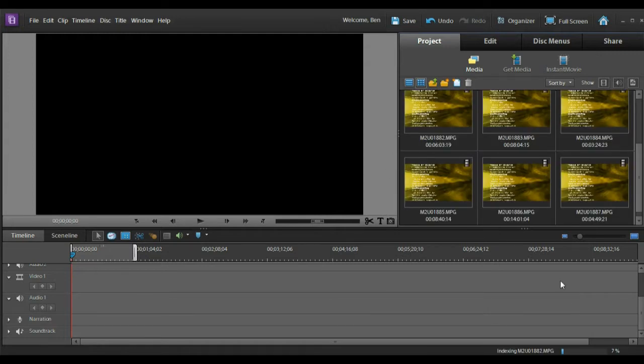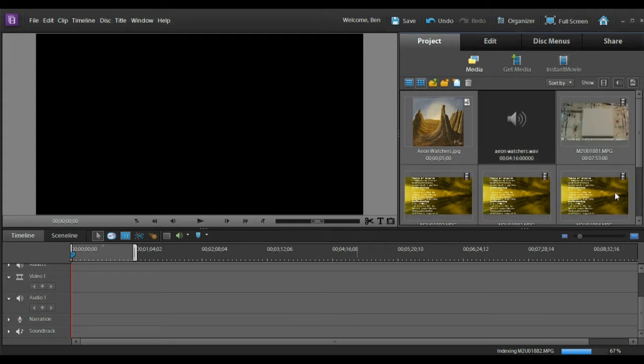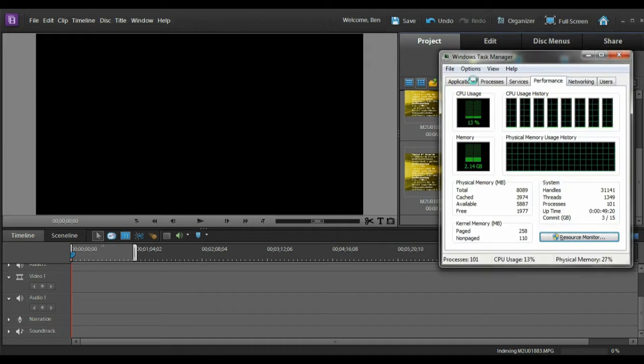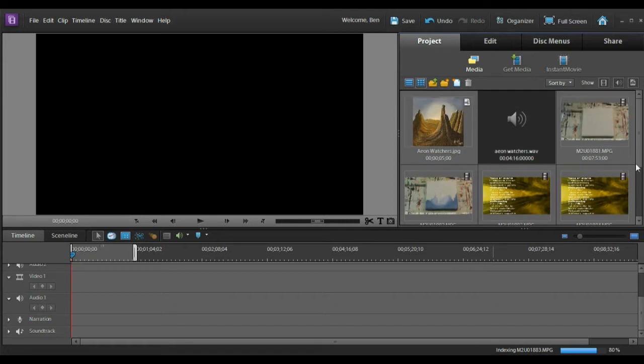Alright, so we have our files indexing over here, and you want to make sure it finishes doing all of its loading here in Premiere before you decide to drag any files over. It has its own little system of creating little backups for itself, and it tends to take up a little memory when you do that. If you notice, my memory is already at 2 gigs, roughly. And you want to be sure that you have plenty of RAM when you're video editing, because it tends to take up a lot the bigger and more advanced projects you get into.